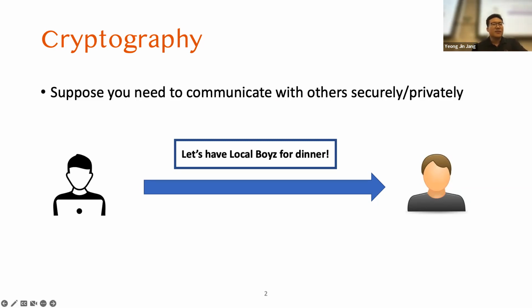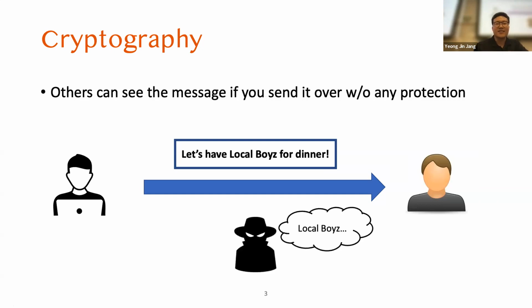Suppose you want to tell someone else where you want to have dinner today. I would like to have dinner at Local Boys. Suppose you want to send this kind of message. The problem is that if I just speak out like this, even if I just want to tell that to Benjamin, all the other students can know that Youngjun is going to go to Local Boys, and then they hit there and ask Youngjun for 5 food. So that could be possible.